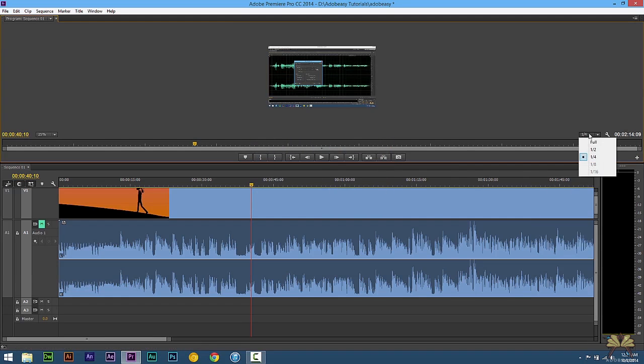Also, if you notice over here, this is a cool tip. It says full. What this means is the full quality of your preview. But I would suggest if your computer is running a little bit slow when you're working with Premiere and there's some lag, select 1/4. And that means that the quality will be less in Premiere Pro, but it's not going to change the quality of when you export your video.